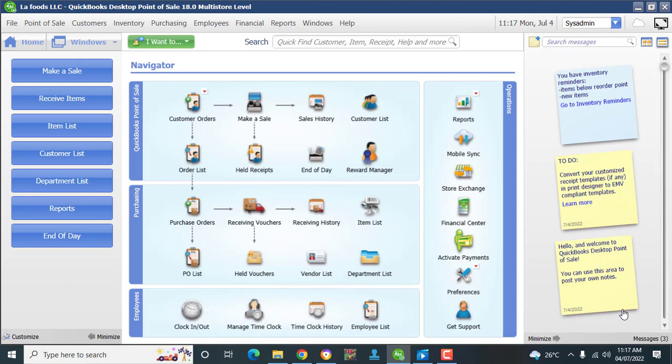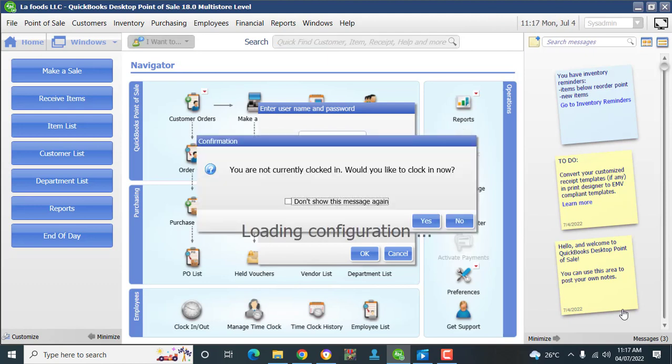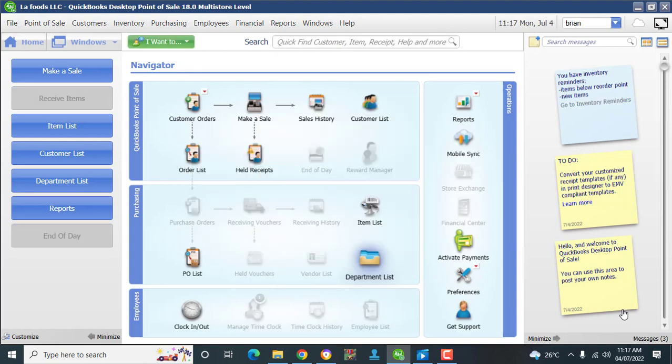First you go to the sysadmin at the top right, and then click on switch user, and you switch to Brian 1234, and we're in. Now you can see that the clock in feature is working. It says you are not currently clocked in, would you like to clock in? I said yes, clock in, guys.